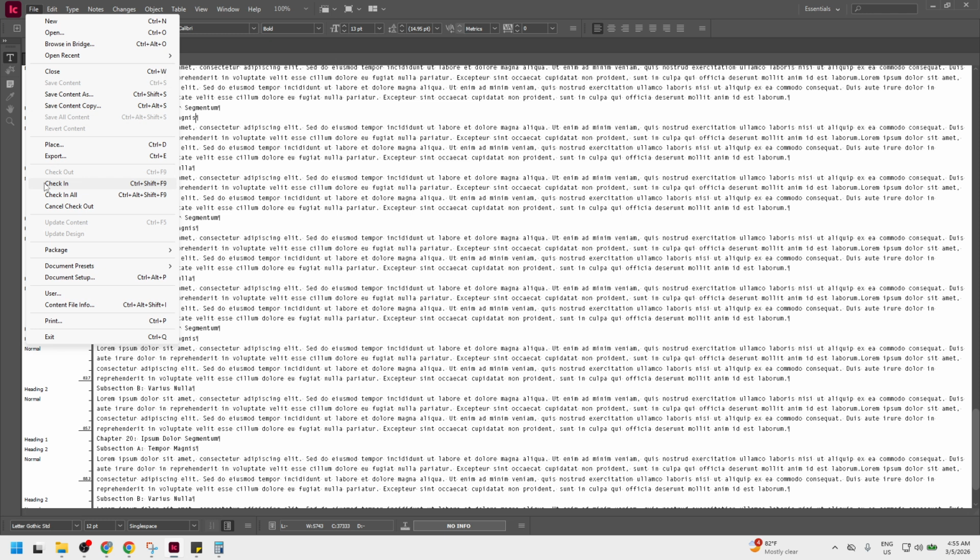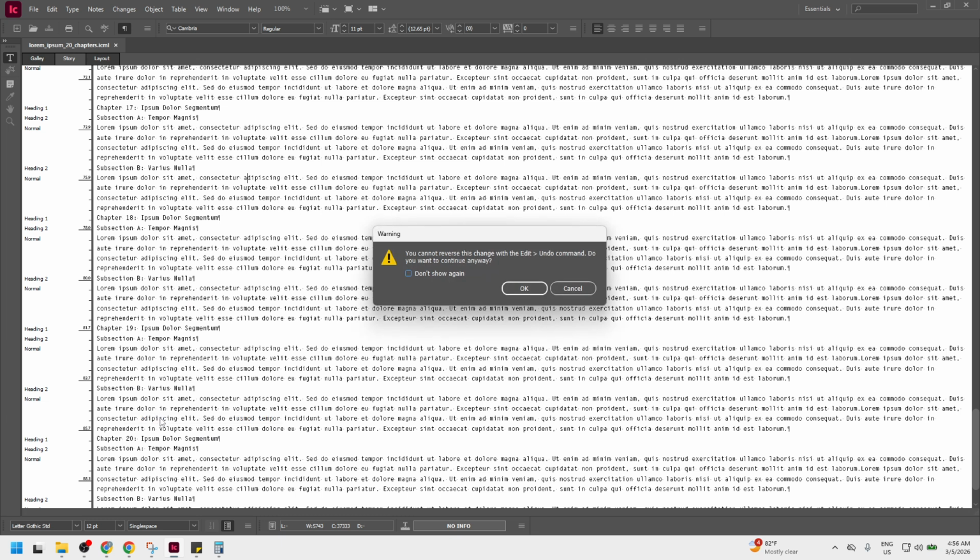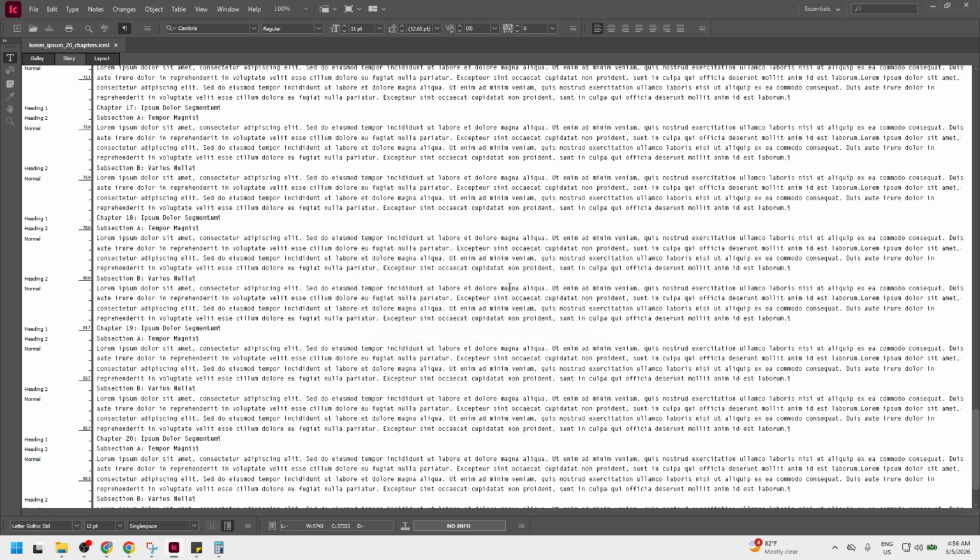From the menu bar, click File, then choose Check In. You can also do this right from the layout. Right-click the frame and select InCopy, then Check In. During check-in, you may be prompted to add a brief note about what changed. Adding context helps teammates understand your updates at a glance. After check-in completes, the story becomes editable for the rest of the team again.